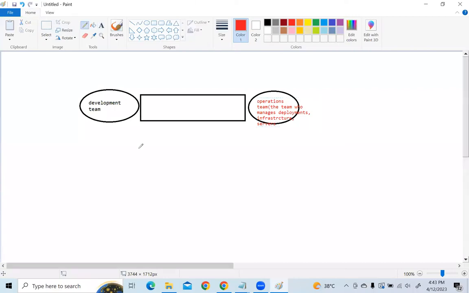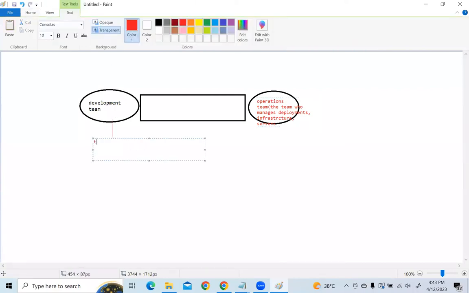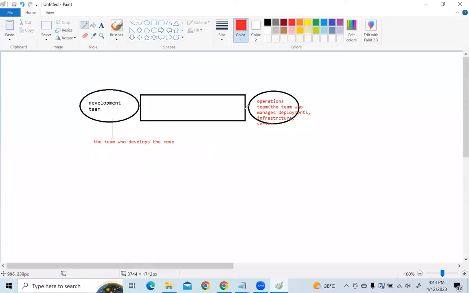And who is the development team? The team who develops the code. And the bridge between your development team and operations team, this bridge is called DevOps.